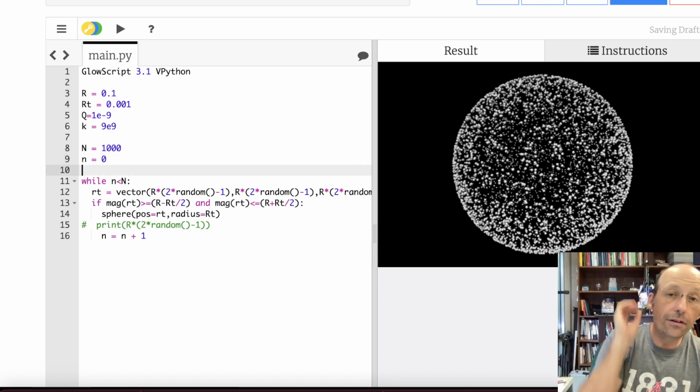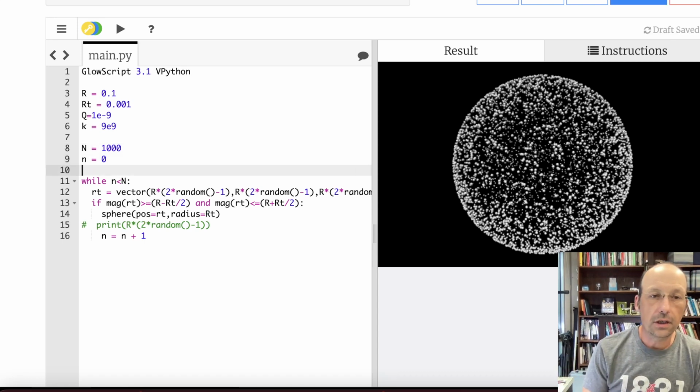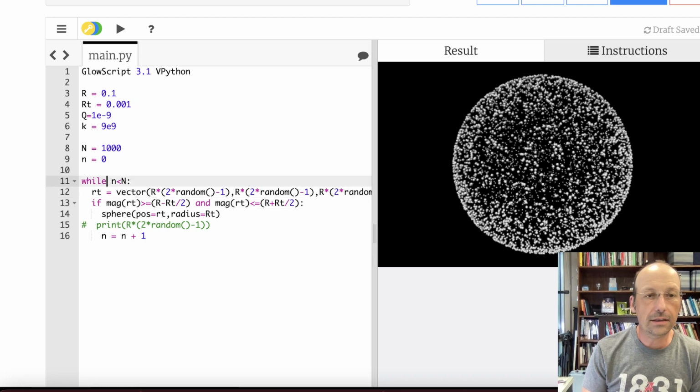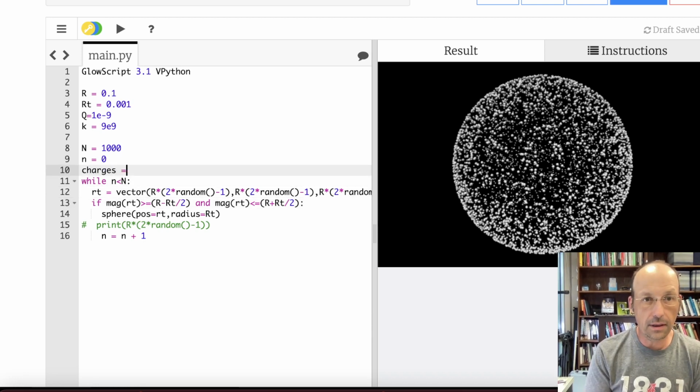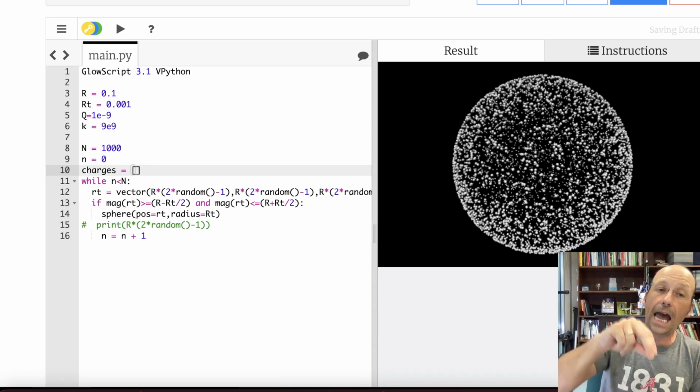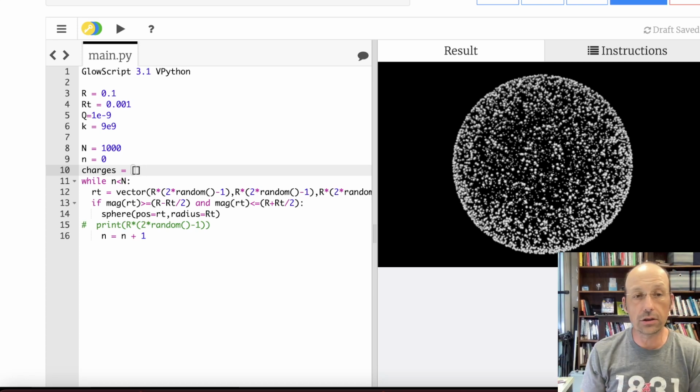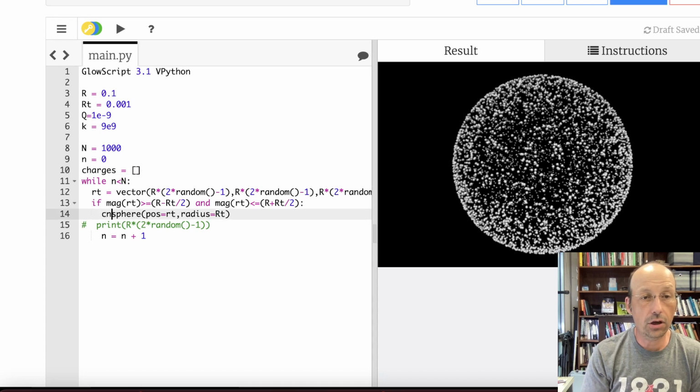So I have all these points, but I actually need them as charges. So let's say charges equals this, an empty list. And what I'm going to do is add that sphere to my list of charges. So I'm going to go down here, and I'm going to say charges. Oops, I got to spell it right. Charges equals charges plus, and then put a square bracket around this.